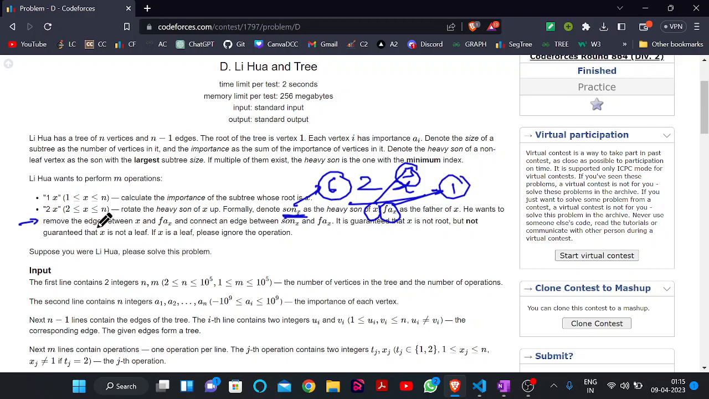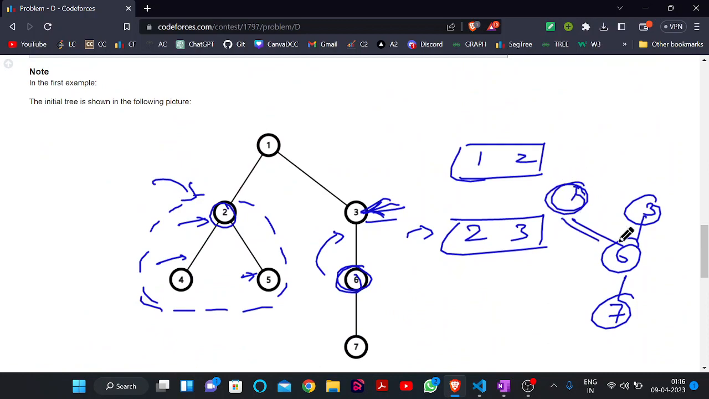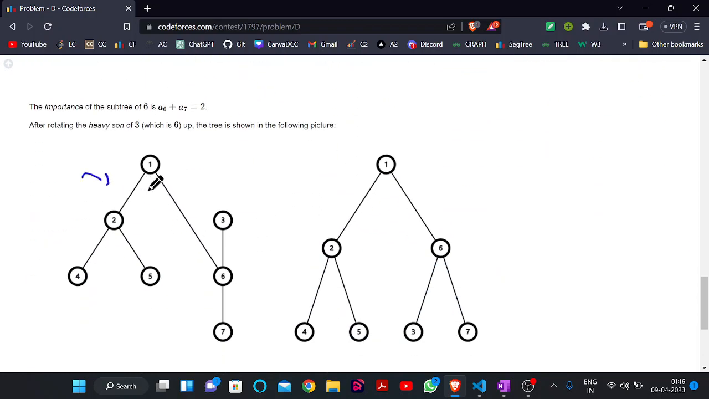So it wants to remove the edge between x and f_x. That means 1 and 3. This edge will be removed, and connect an edge between son x, that is 6, and f_x, that is 1. So what we want to do is connect 1 directly to 6 and remove 1 to 3. So this will be the tree which will be found after applying this operation.